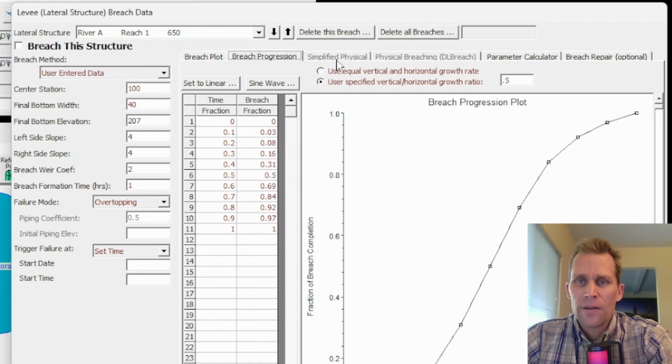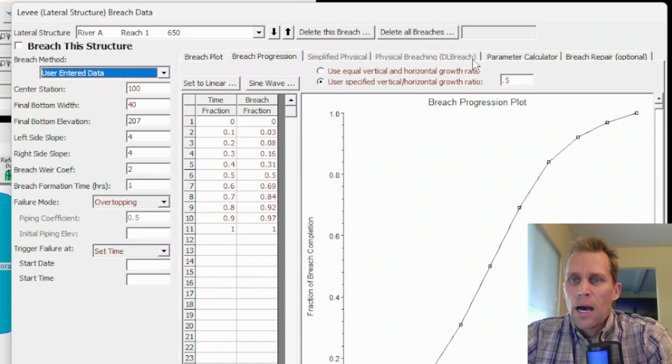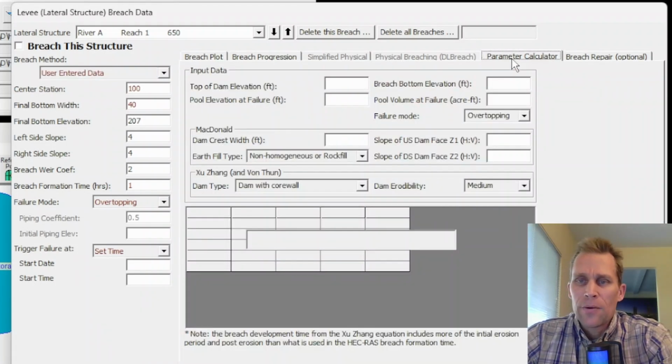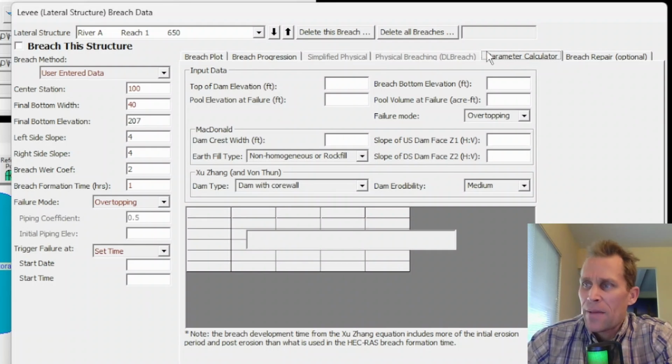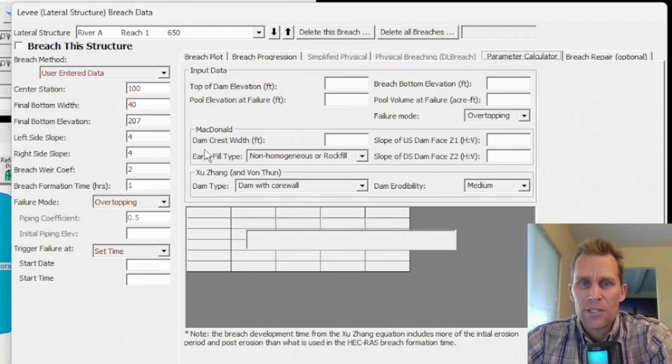We'll talk about the simplified physical tab when we select that option here for simplified physical. That'll be a little bit later in the lesson when we talk about dam breach. But there's a tab here for parameter calculator. The purpose of this tab is to assist the modeler to estimate the breach dimensions. So we came up with the breach dimensions right here, but it may not be obvious that these are the actual dimensions. So what we would do using this tab is sort of a separate calculator to help get us started and help figure out some of these dimensions.